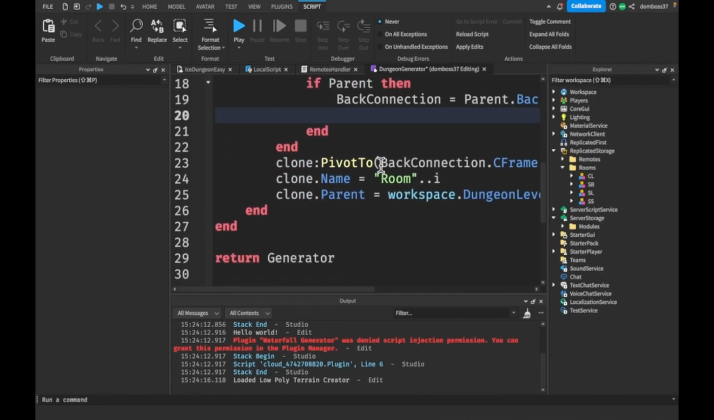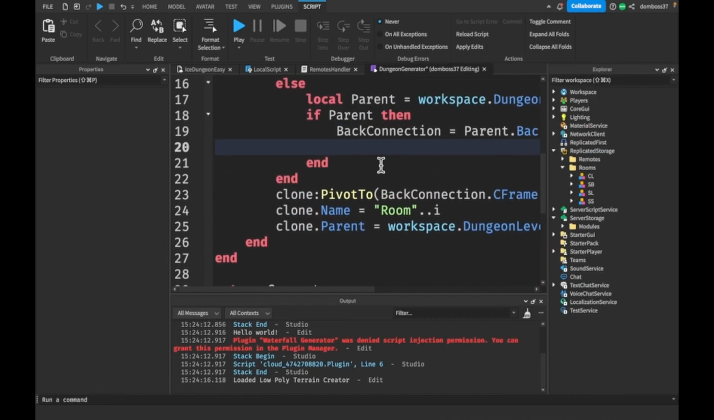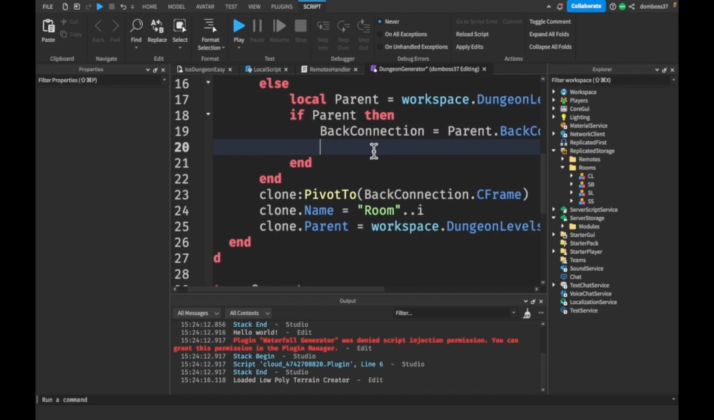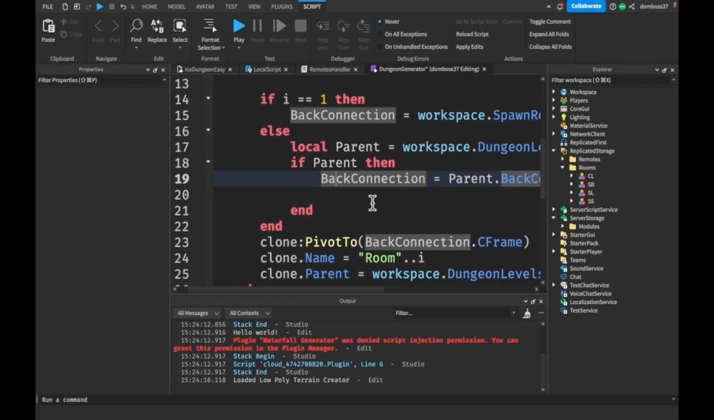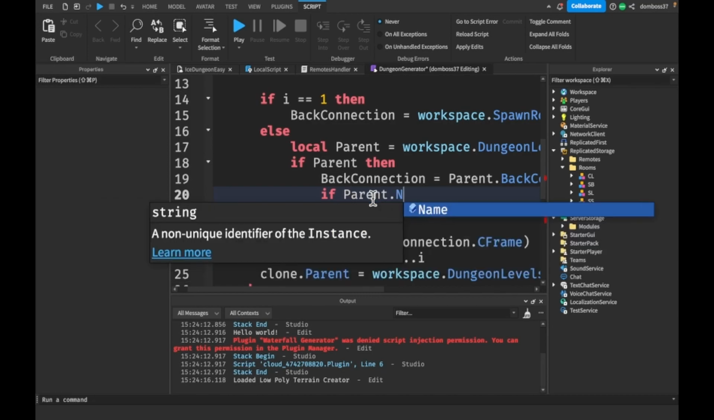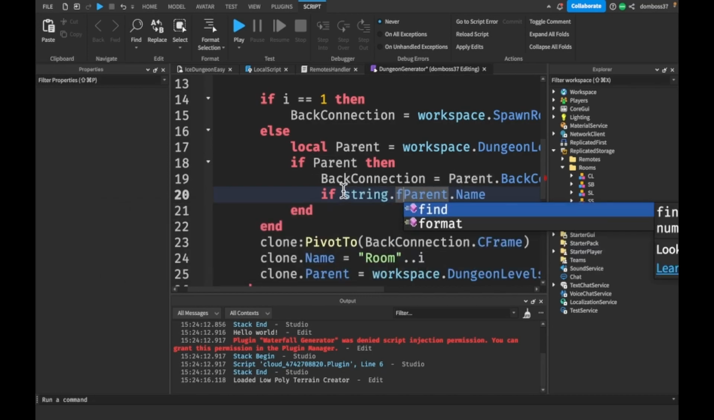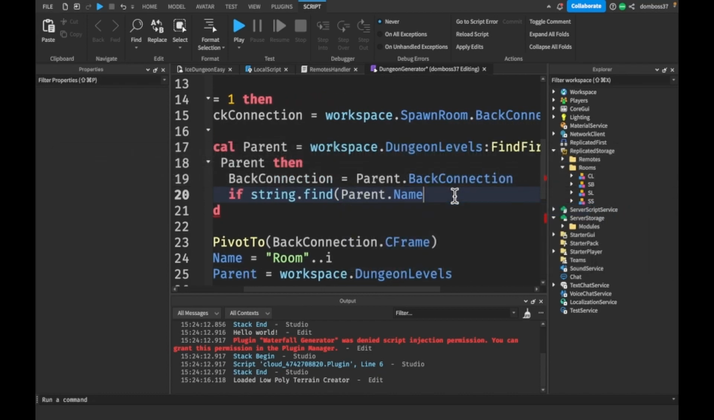So go into your dungeon generator module, and you're going to want to go into this if statement, if parent, that's inside of this. And we're going to want to say if our parent.Name, and we're going to do a string.find, and we're going to search in our parent.Name for the letter C, because all of our corners are going to have a C. And if we find that, then what we want to do is rotate the room.